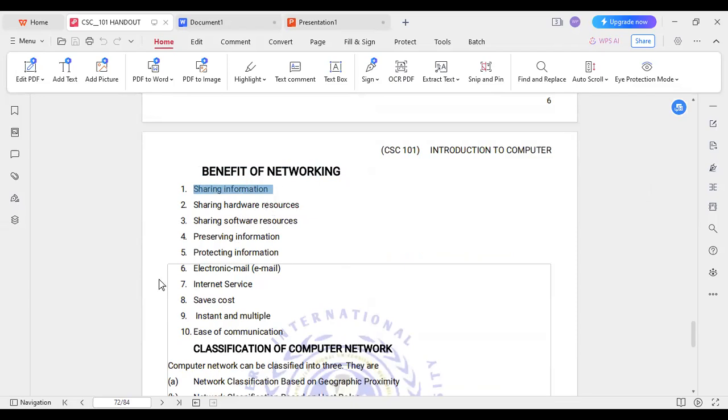Hardware resources. For example, we can network all the printers, like 20 computer printers into one printer, such that anyone can print from anywhere. So with the protocol of networks, we are able to interconnect a lot of hardware, such as your printers. Then the next one is sharing of what? Software. These are other benefits.